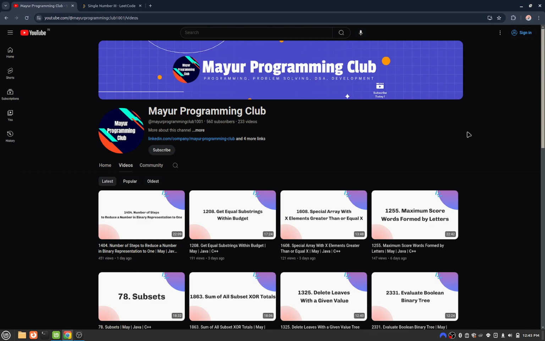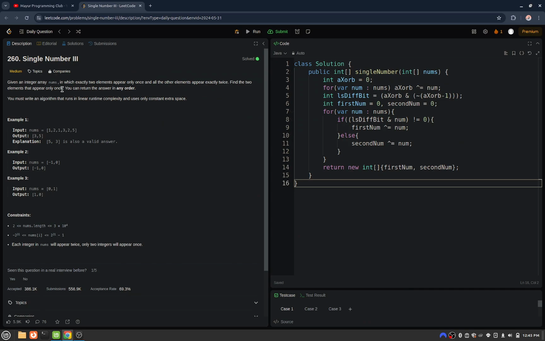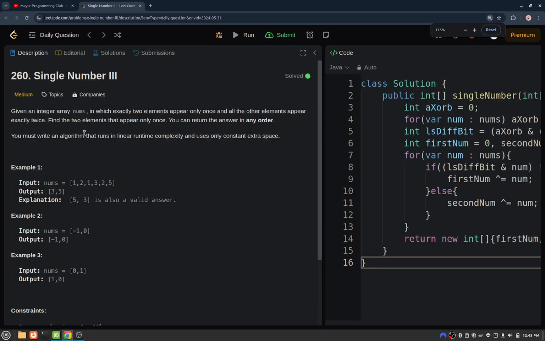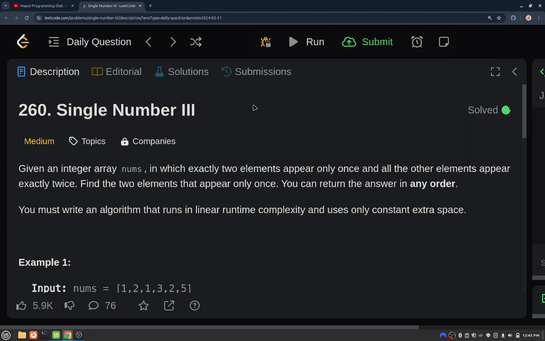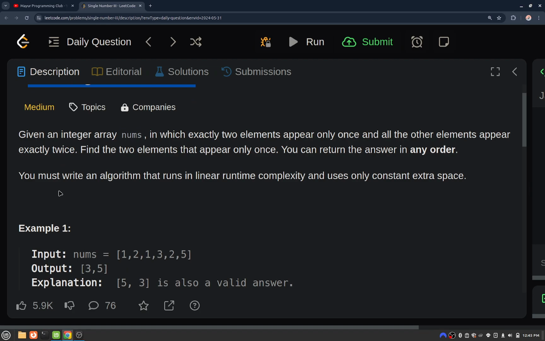Today we will be solving another daily LeetCode problem, and the problem's name is Single Number Part 3. You will be given an array of integers where exactly two elements appear only once, and all other elements appear exactly twice. You have to find the two elements that appear exactly once. You can return the answer in any order.